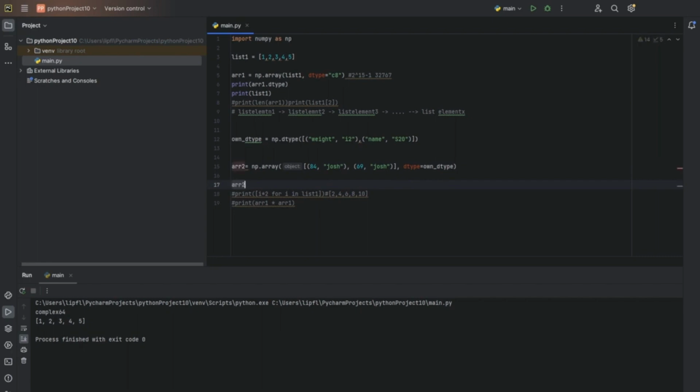And now if we print r2.dtype, of course we have to print it. We get the dtype which is printed, which is weight E2 and name S20. And as you can see here, there is a less than sign, like an operator. And what that means, we are looking at in our next video.